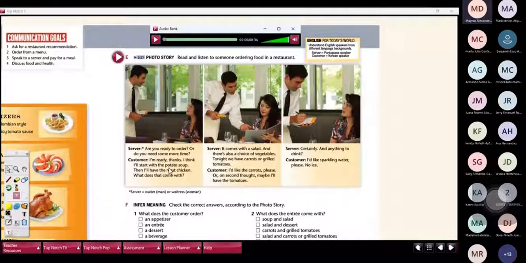So remember, this is an appetizer. The appetizer is un aperitivo. So it's something you start with. She says, I think I'll start with a potato soup. Then I'll have the roast chicken. The roast chicken is the entree, okay? What does that come with? ¿Con qué viene esto? She means the roast chicken, el pollo rostizado, right?